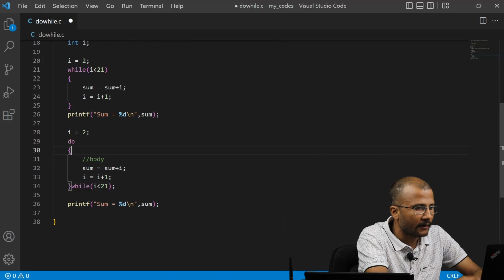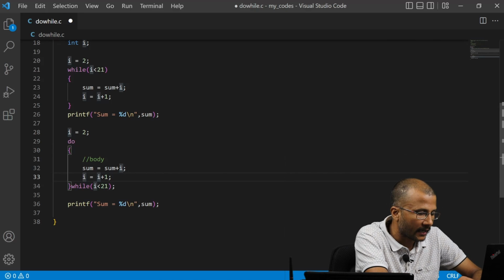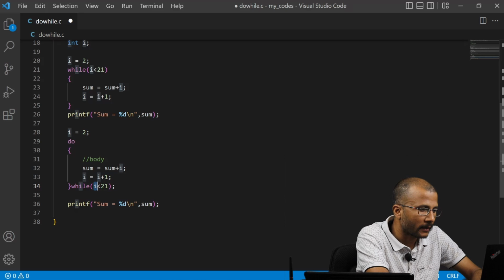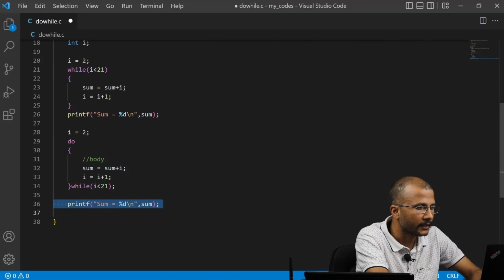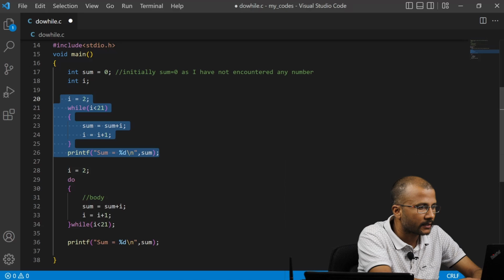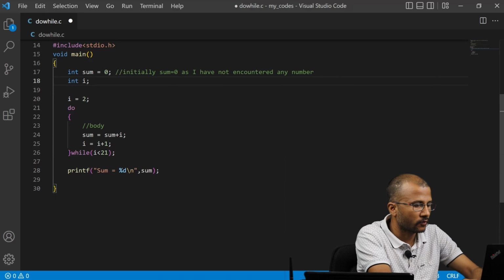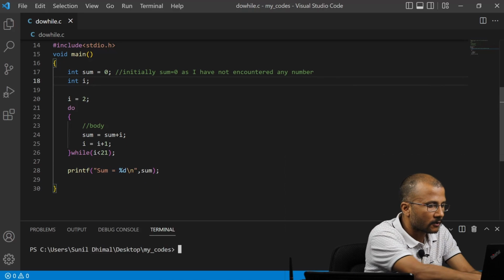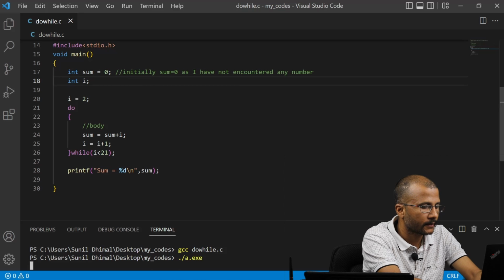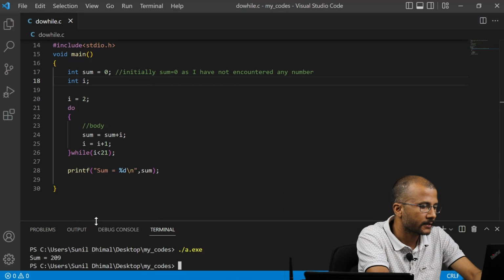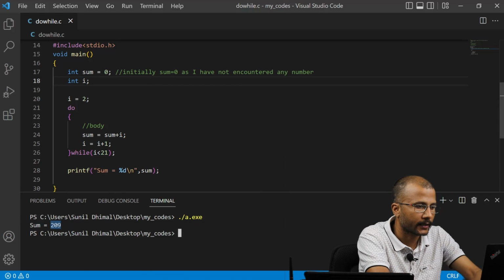And in the body, I'm adding the value of I every time in each iteration. And each time I'm incrementing the value of I by 1 as well. I keep on repeating this until I is less than 21. Whenever I becomes greater than or equal to 21, I stop the loop and then I display the sum. Okay, so let me just take this out because I just have to do the do while loop here. Let's try to compile this code. Let's run it. Okay, now you see the sum is 209, which is correctly displayed here.